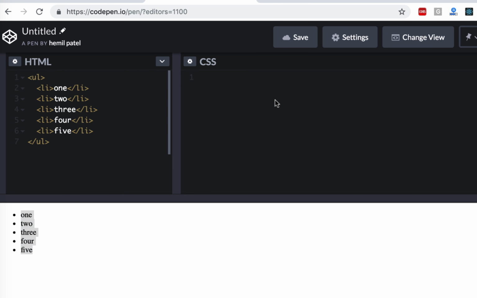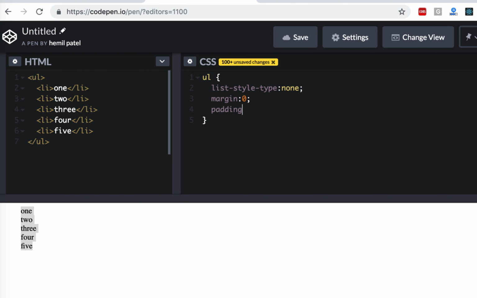Now before we go to flex, let's fix a few things, then we're going to apply flex to it, and we're going to look at lots of other options. So let's first do the UL style. We want to remove this dot, so I can say list-style-type is none, so it removes all that stuff. And I'm also going to remove any margin or padding that it applies by default.